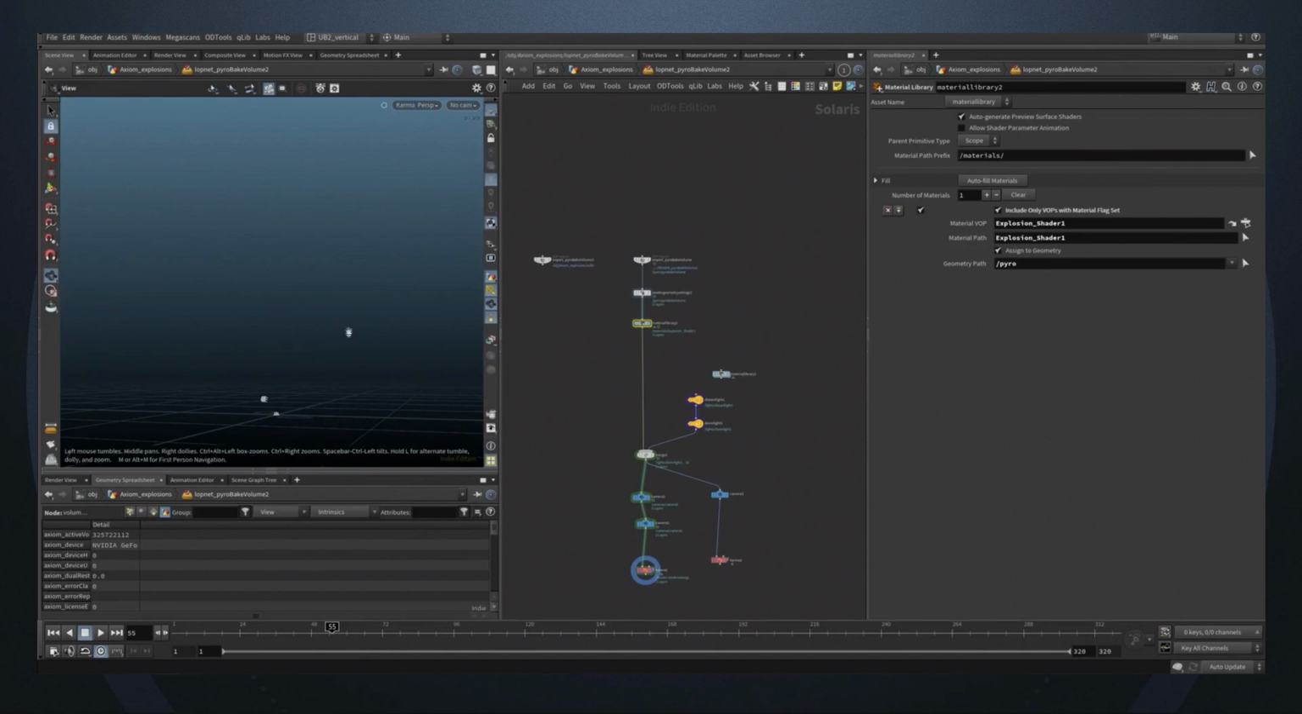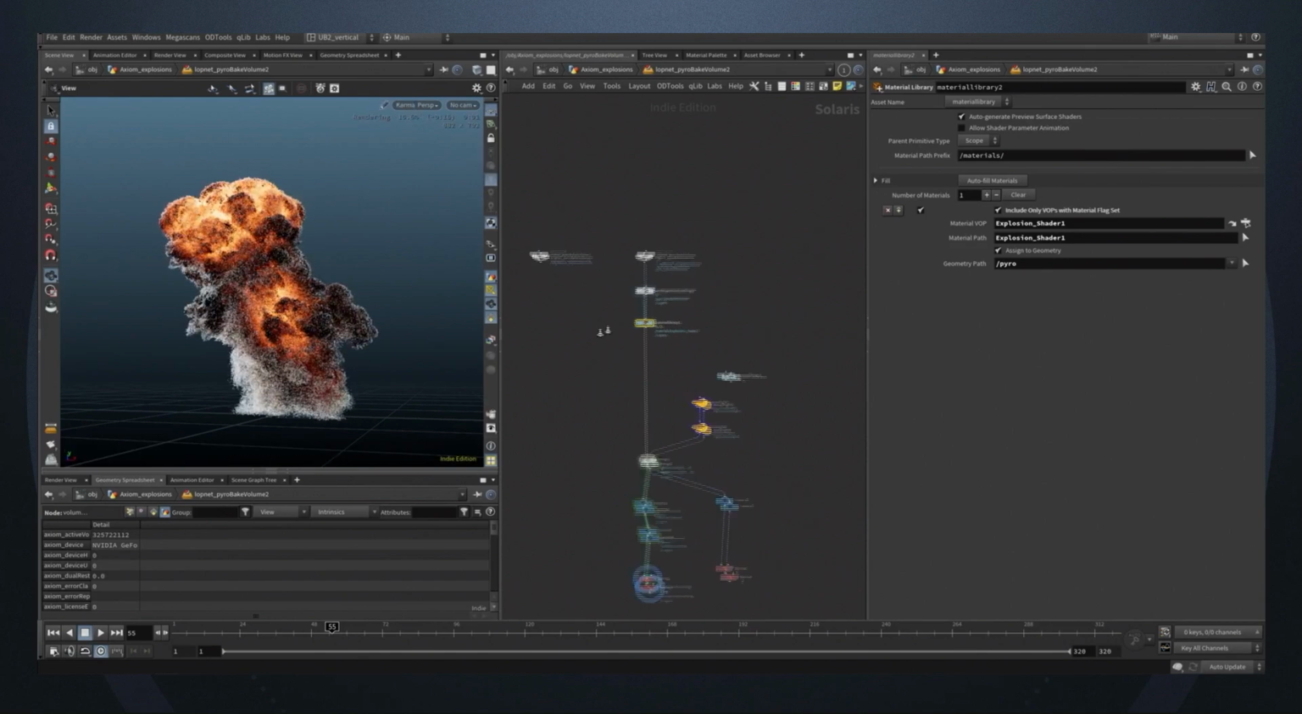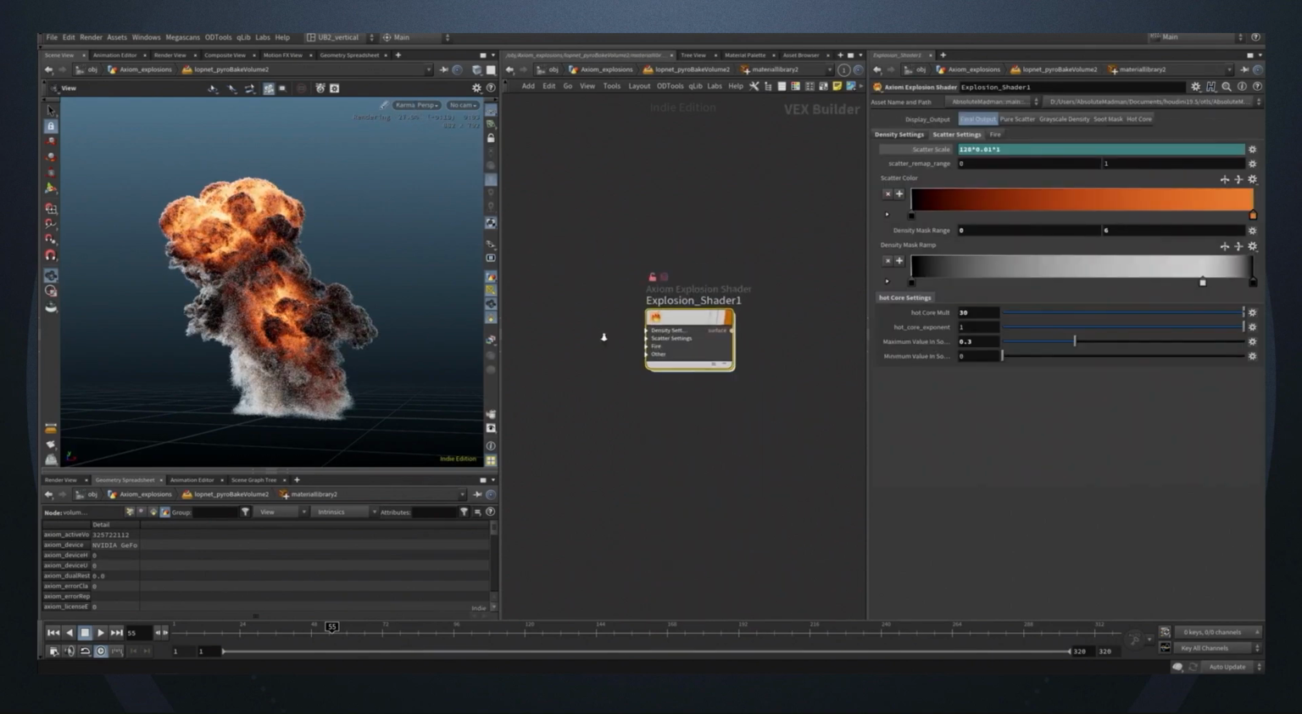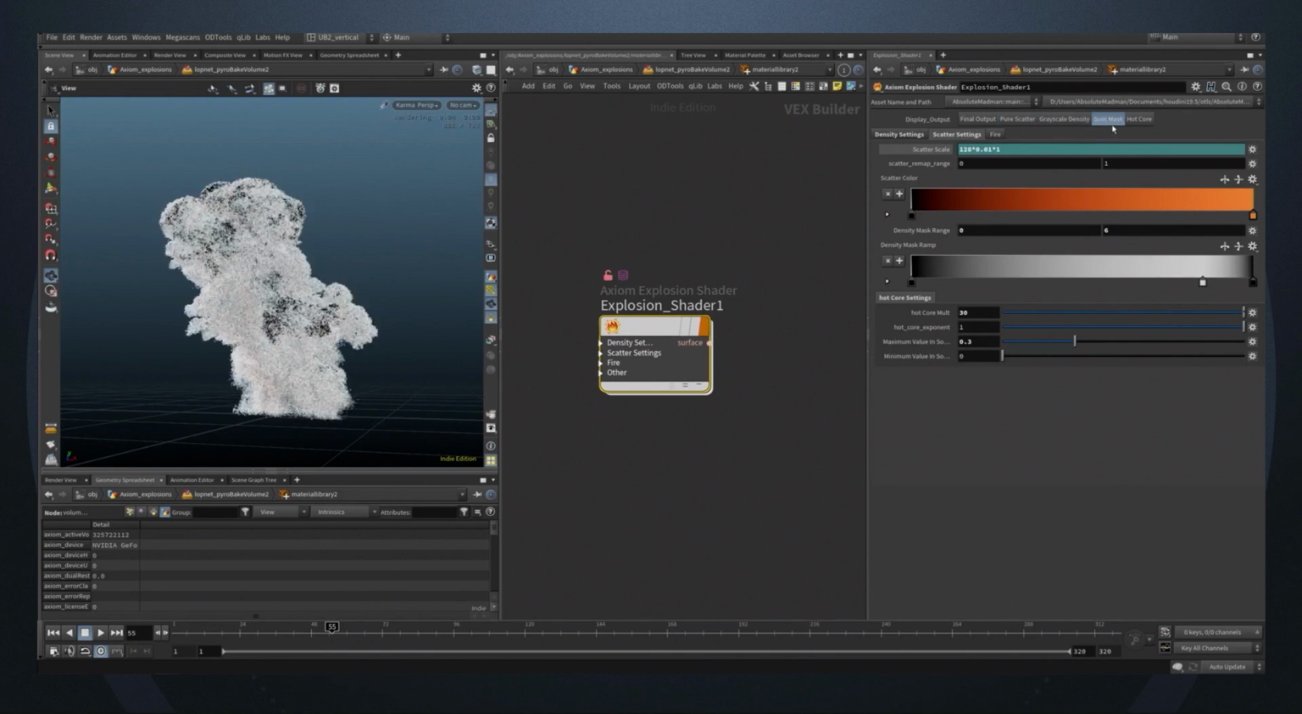We can jump into Solaris, and this is the shader. This is the explosion, and with the shader, this is how it looks like. When I'm back home, I'll try to rebuild this so it works with XPU as well. So this one right now is just CPU based. We can see the different masks that we're going to be using.